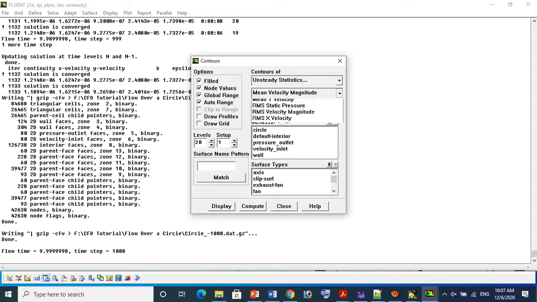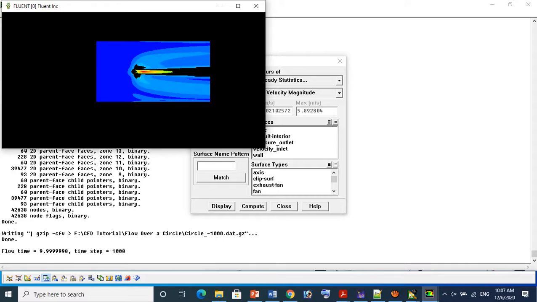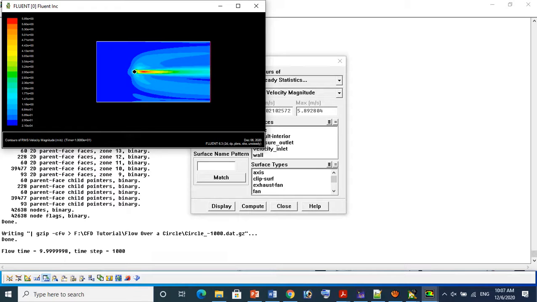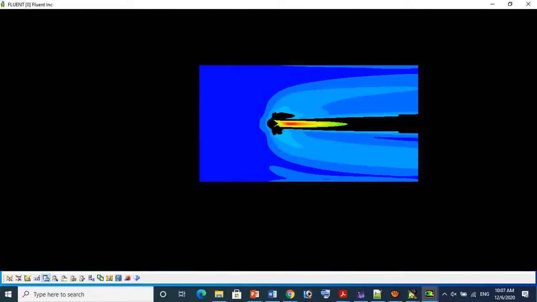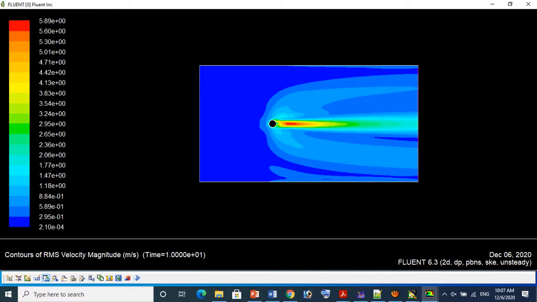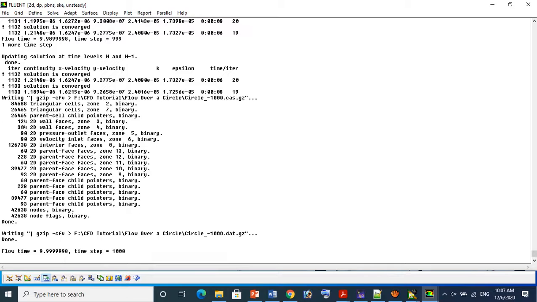Similarly, for RMS information also we can see. I will show the RMS velocity field. Here we can see more turbulence involved, more RMS behind the cylinder. These are a few contour plots. If you want, you can export to the proper shape.